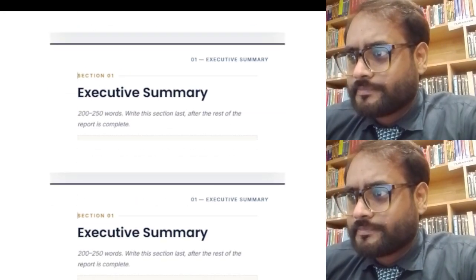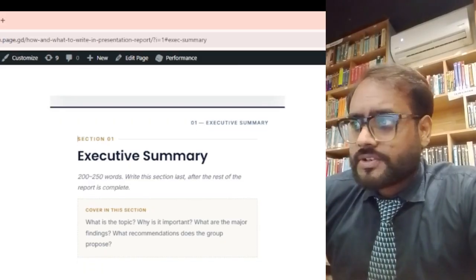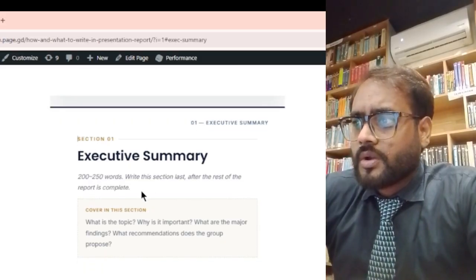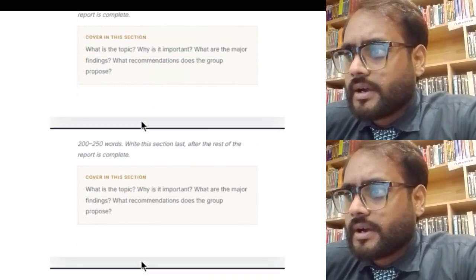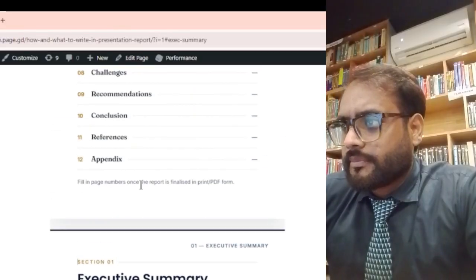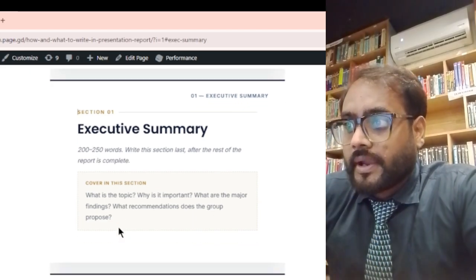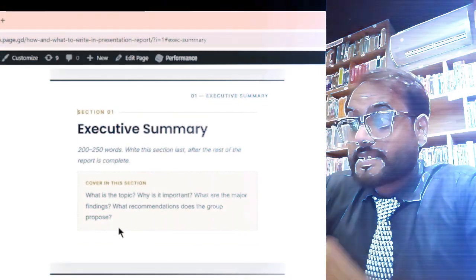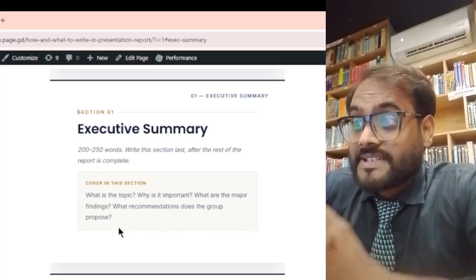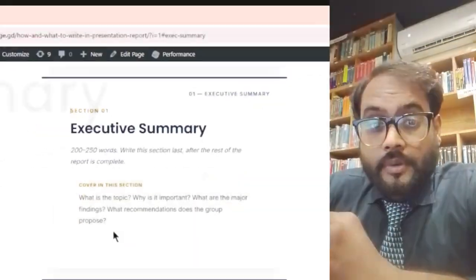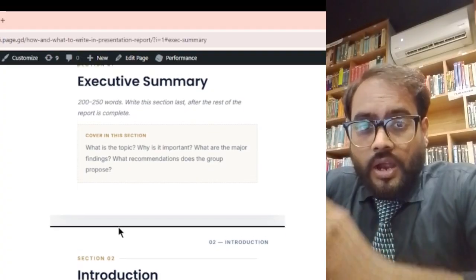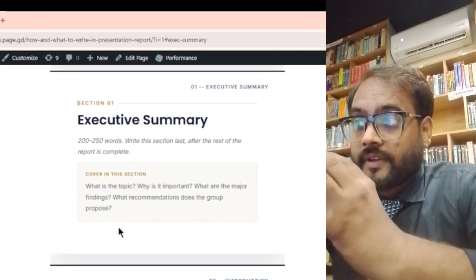Next, starting with number one, the executive summary, meaning what you have to write in the summary page. For example, cover the sessions: what the topic is and why it is important, what the major findings are, and what recommendations the group proposes. This is all you have to write in the executive summary.